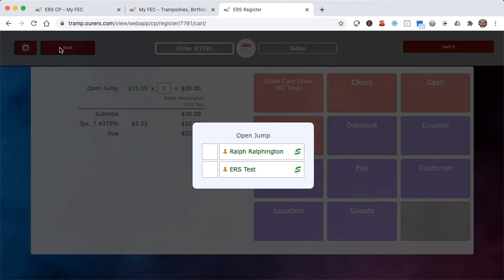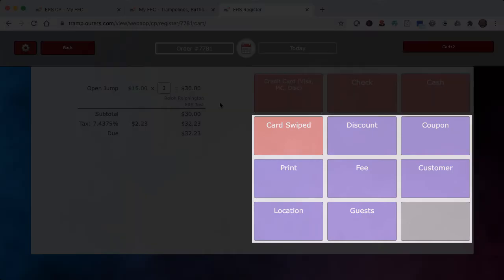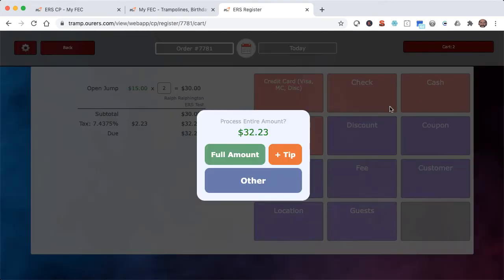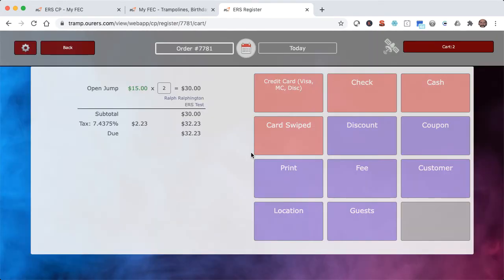Alright, now that they've both signed, I'm going to go ahead and check them in by clicking here. And that tells me they're physically present at the facility. And now that we're finished with that, I'm going to click out of that window, and we can use the various buttons over here to make adjustments to the order if we like. And once we're ready to have the customer pay, we click on one of the payment types to have them do that. And then the receipt prints and we're good to go.